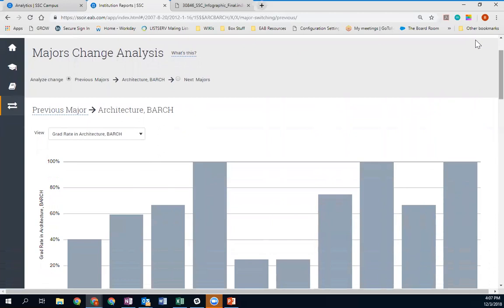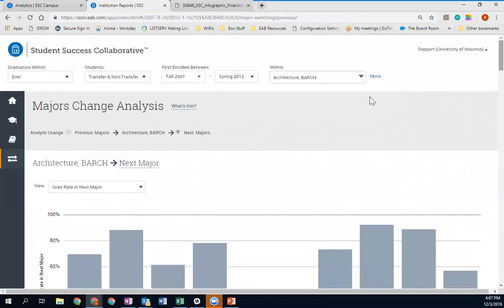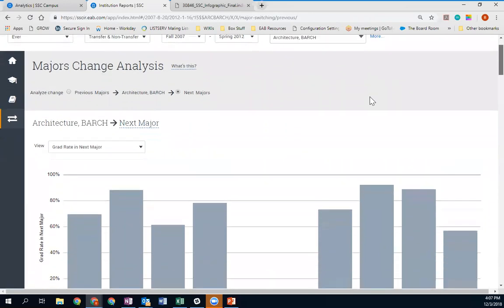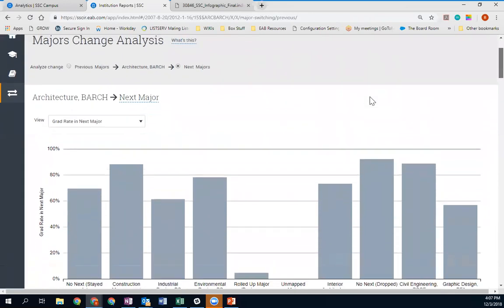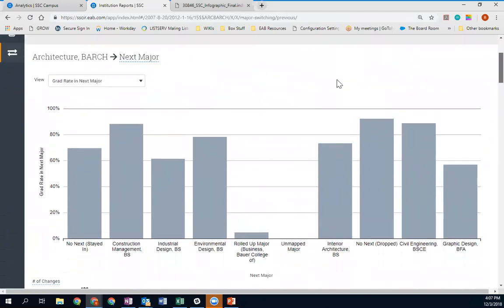So if I want to see where students are coming from before going into the architecture major, or if I want to see students who leave the architecture major, where are they going, I could select either of these. There was a question earlier when I showed the first graph of how can I tell where students landed? And this will be the analysis for that. So I'm saying of students who switched from architecture, where did they go and what was their success like?